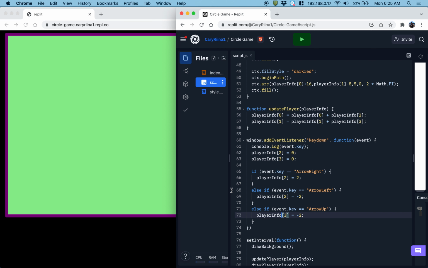That speed should be going up, but since this is a weird y-axis, right? Here y is 0, here y is 600, so when we go up, we're decreasing the y value. So we'll make the y speed negative. And finally, if we're going down, then we'll make the y speed positive because the y value is increasing as we go down.